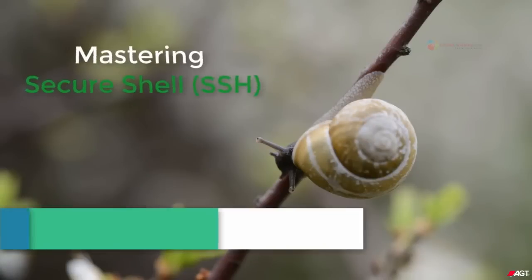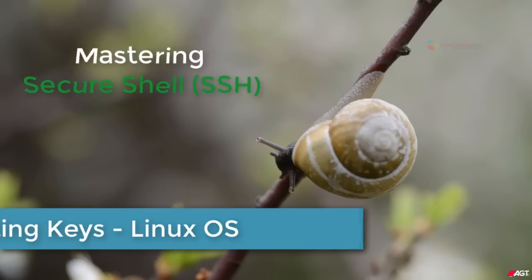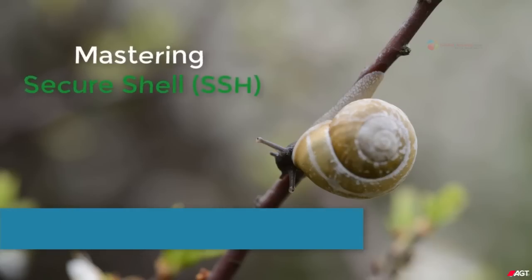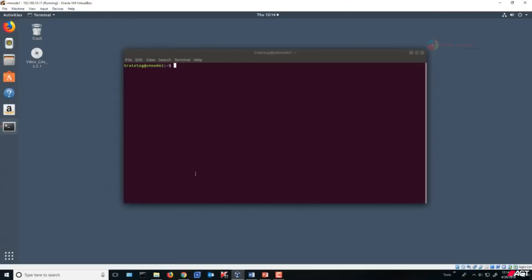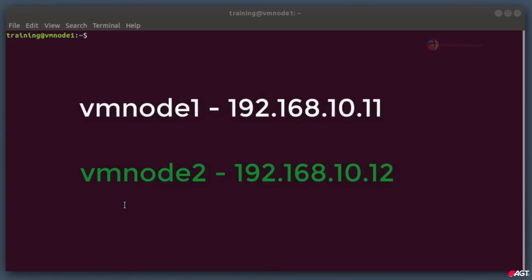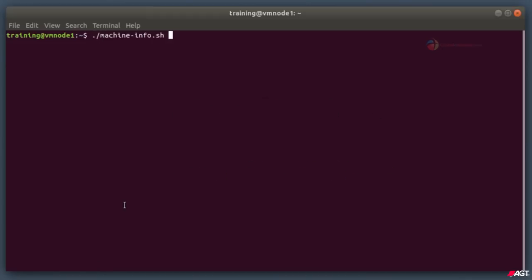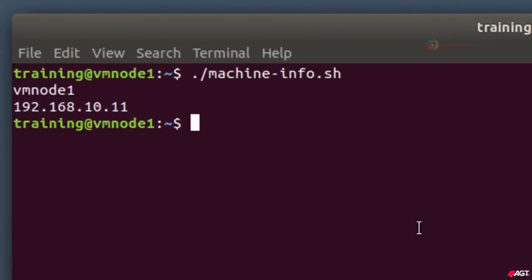Hello everyone, welcome back. In this video, we will generate the public key and the private key on a Linux machine and use them to connect to a remote Linux machine. We will use VM node 1 and VM node 2, and by now you must be familiar with the IPs. They are 192.168.10.11 and .12. Here is our VM node 1 machine, and I just ran the machine-info.sh script to display the host name and the IP address.